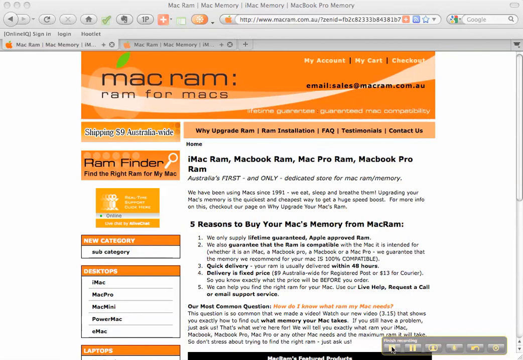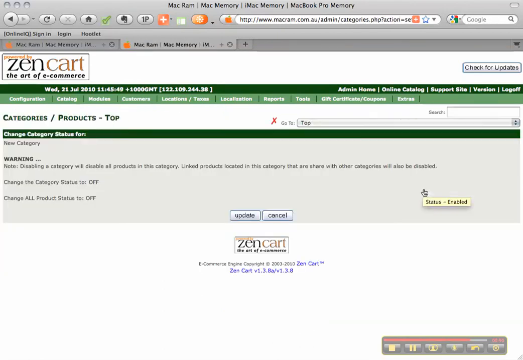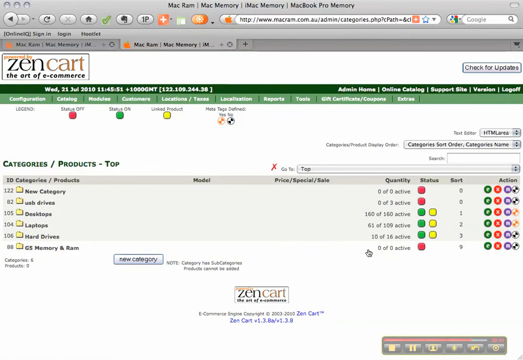We don't really want that to be visible. So again, I go back into the area where we edit that, and rather than deleting it, which I can do, and I will do shortly, I can just make it inactive. So that's the first part of orienting ourselves to where to edit categories.